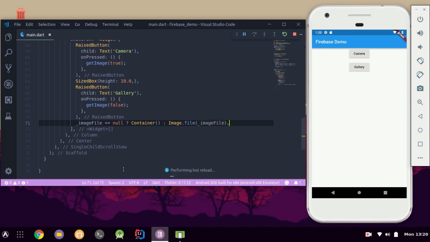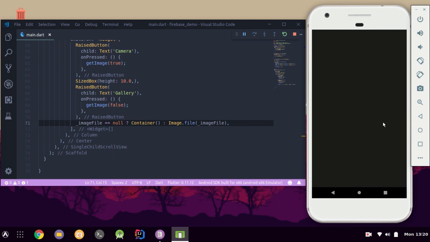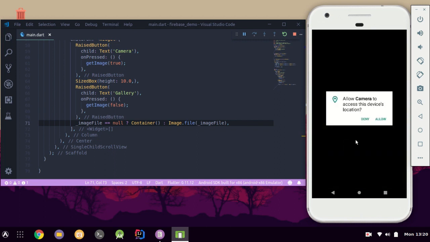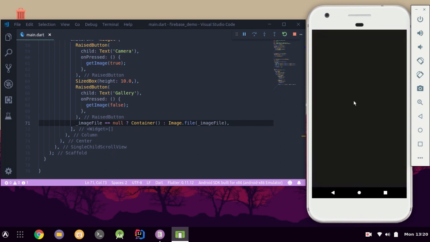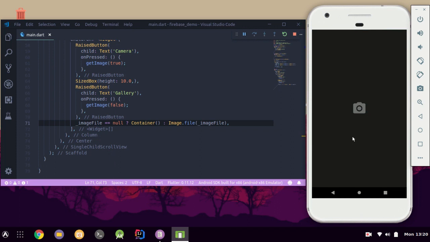Let us just save this. Okay, so now if I click on camera, since this is the first time that I've clicked on camera, it will ask for my permission. I will click on allow, and these are the permissions which we require for the camera. Since this is a new simulator, these are required. You may not see these screens.